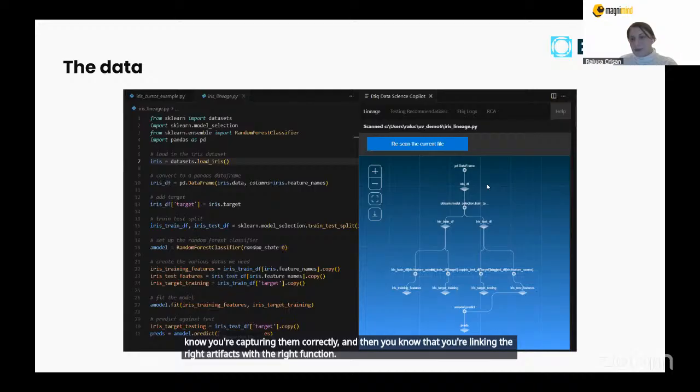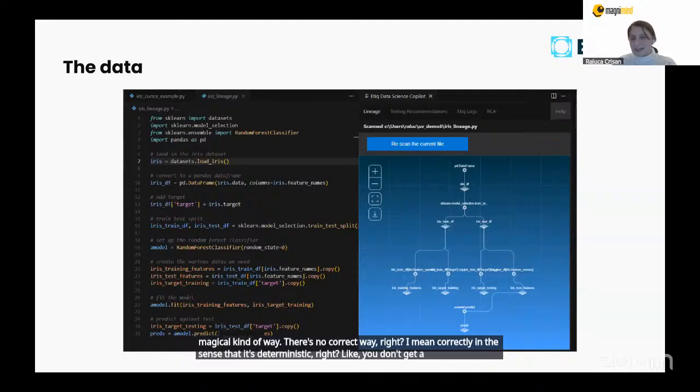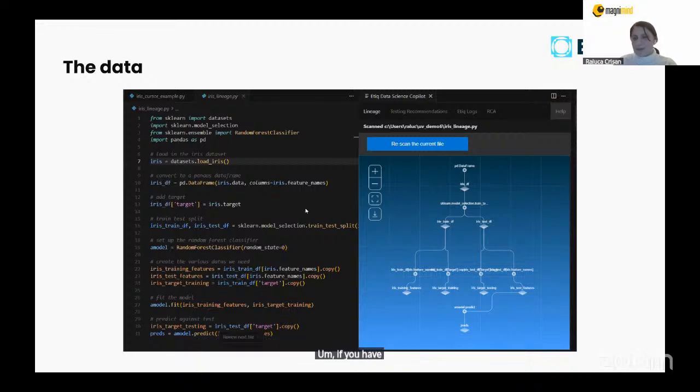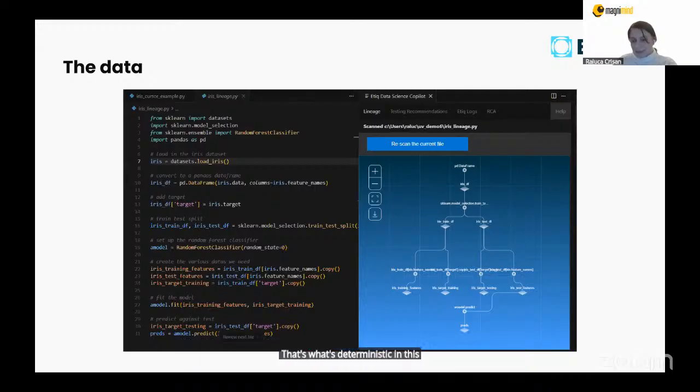And when I use the word correctly, I don't mean correct in some sort of magical way. There's no correct way, right? I mean correctly in the sense that it's deterministic. You don't get a surprise. If you have the same code that produces the same things, you capture the same things and link them to the respective piece of code every single time. So that's what deterministic in this instance means.